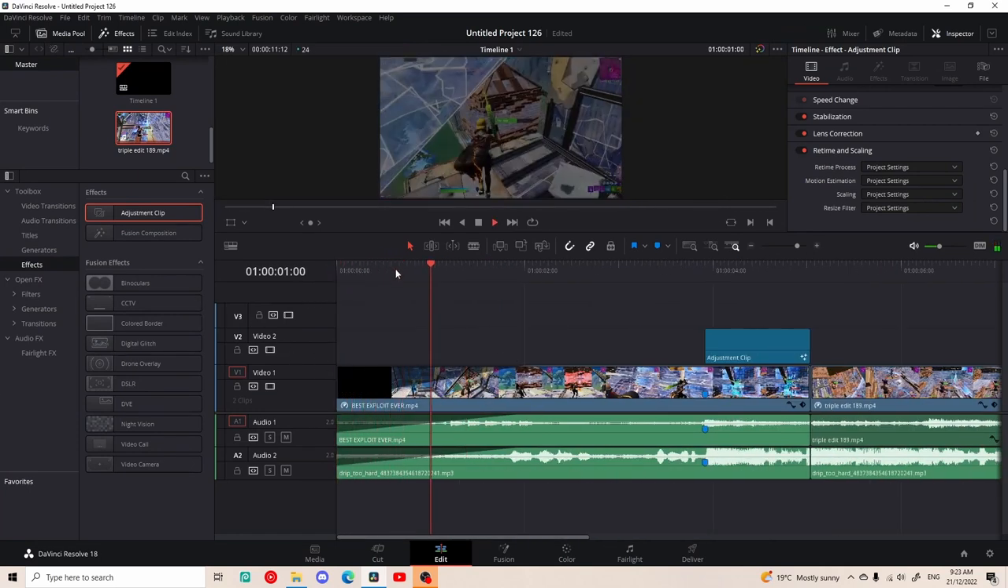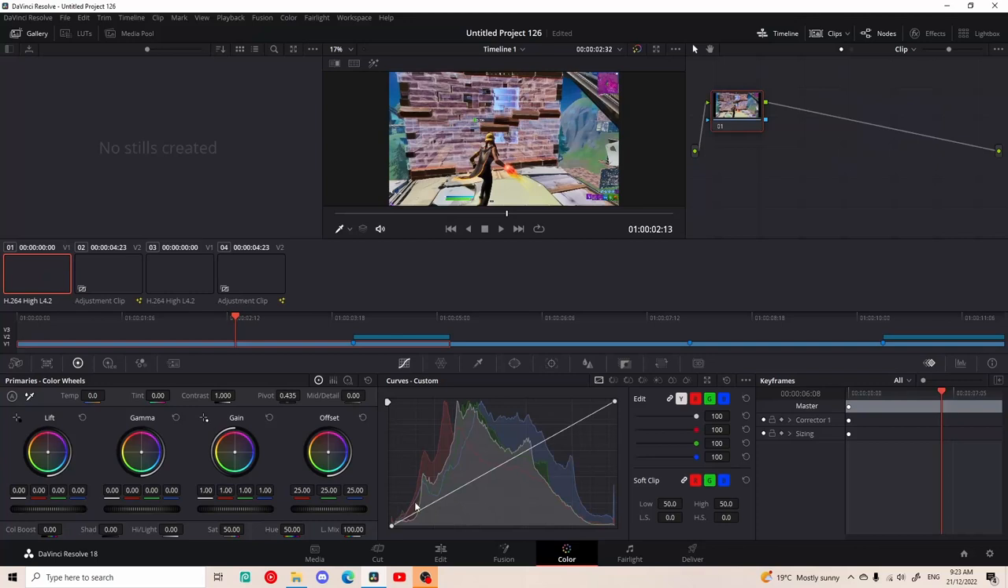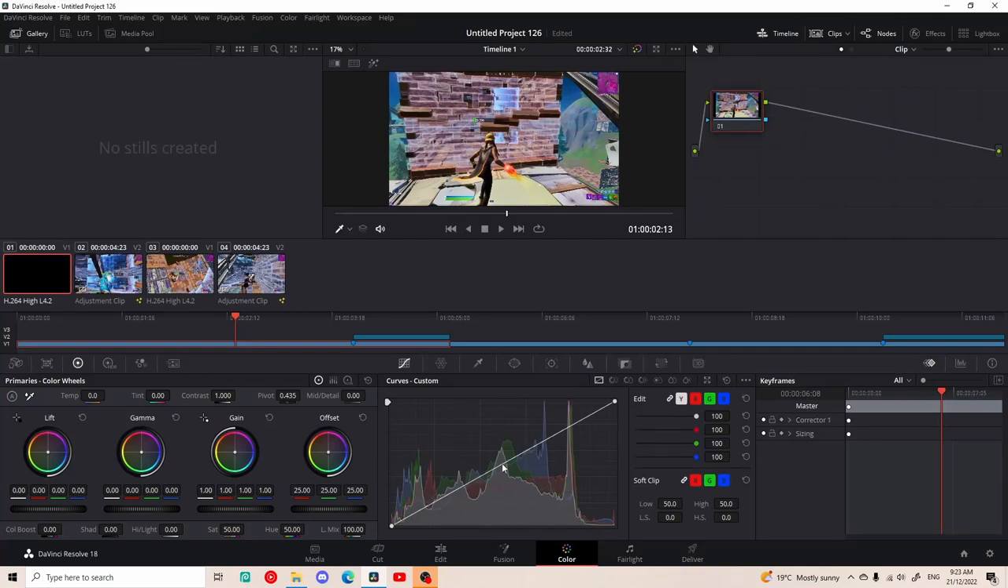Alright, now we're gonna add some CC, which is color correction. So you go to color tab and then drag this up. Up the saturation, up the shadows. Shadows a little bit.